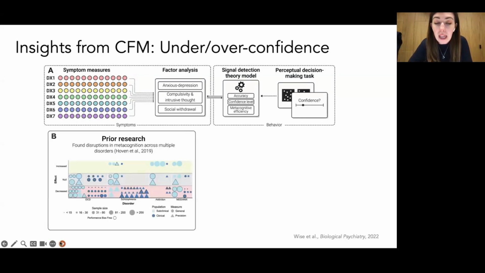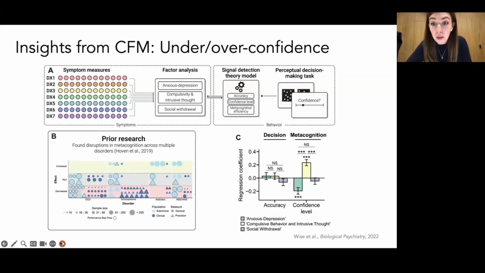And again, this is off the back of prior research being really inconsistent. There's no consistency into whether or not people with OCD or schizophrenia or addiction problems or depression have biases in their metacognition. Some studies show positive effects and some studies show negative effects. But with this transdiagnostic approach, we see these very specific bidirectional associations where people with anxious depression have lower confidence and people with compulsivity and intrusive thought have elevated confidence.